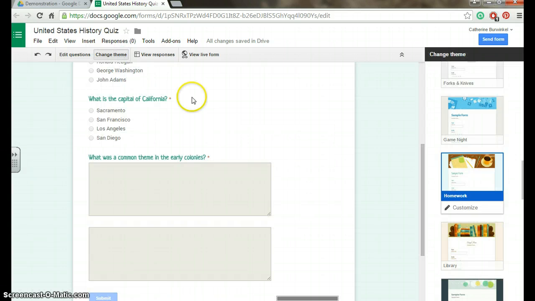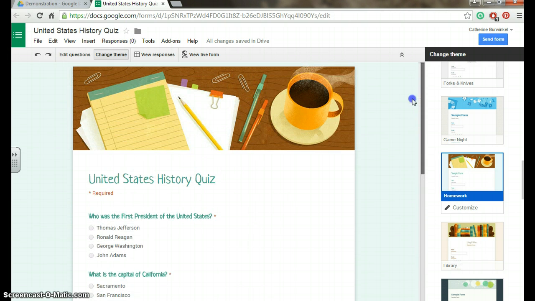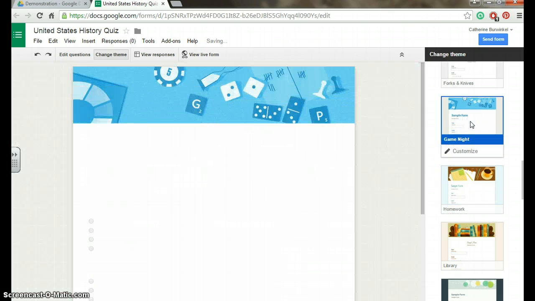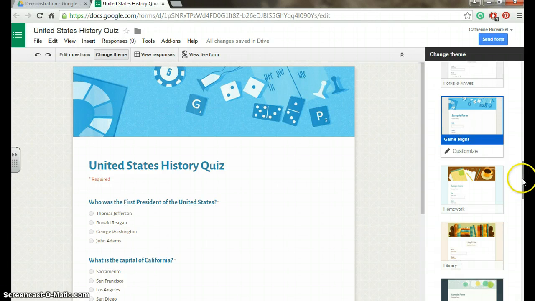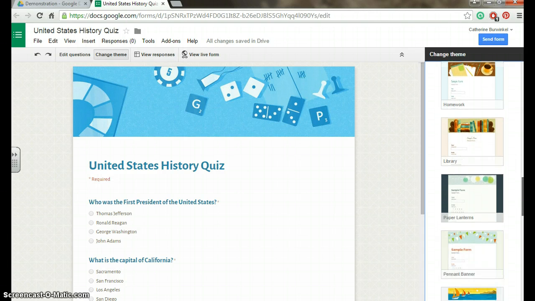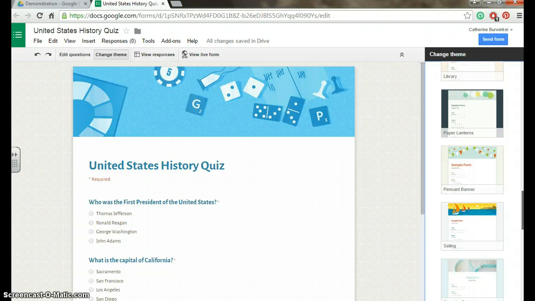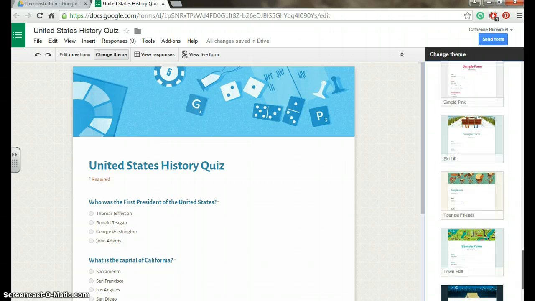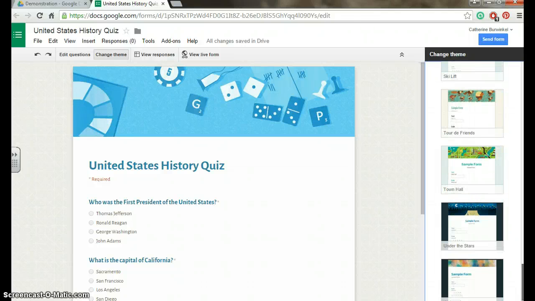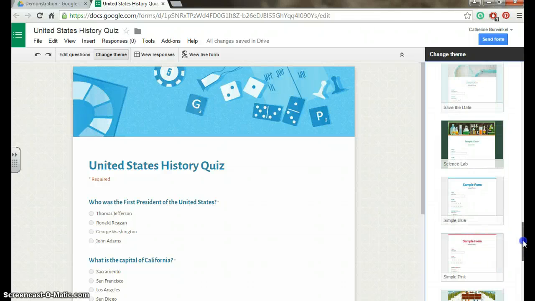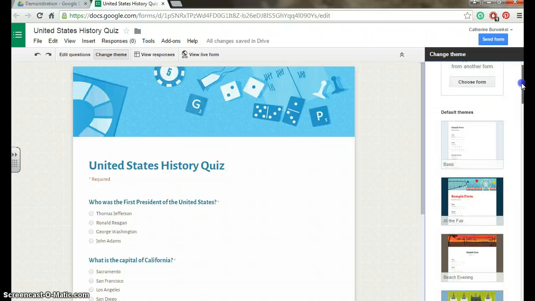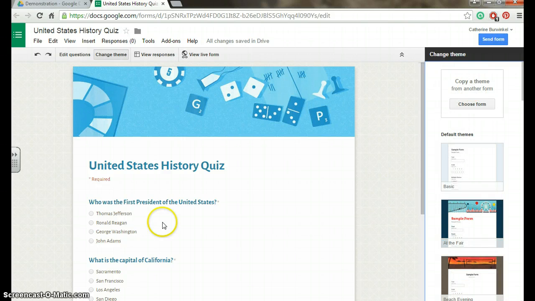And up here I can change the theme, so I can make it look pretty. Up here I just picked the homework one, but there are also others. Game night, if you want to invite some people to game night. There's library, there's paper lanterns, sailing, save the dates, science lab, ski lift. There are lots of different choices, so if you want to make something that isn't school related, it's just a fun time, go ahead and do that.